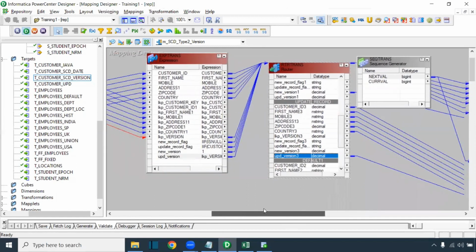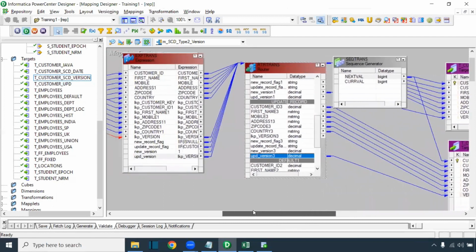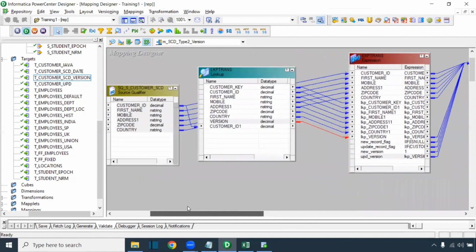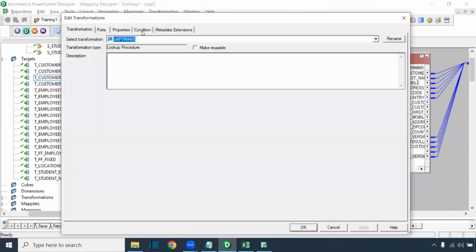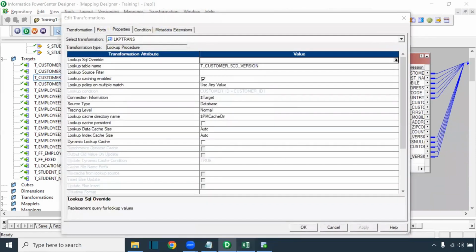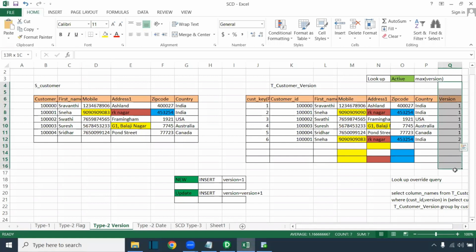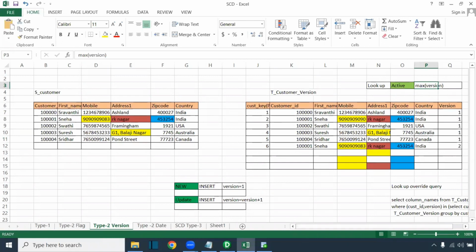No, we have one logic left out. So that should be a lookup query, lookup SQL query. So double click. So you have to look up always the latest version, right? Maximum version. So that should be looked up. So I have to write this particular code.